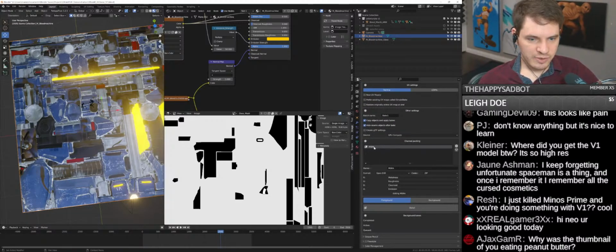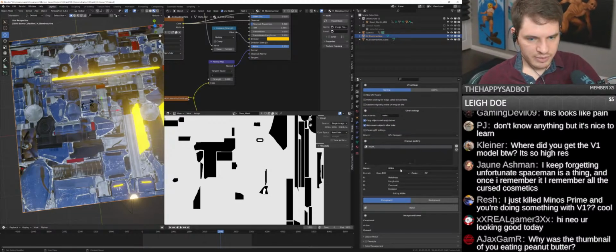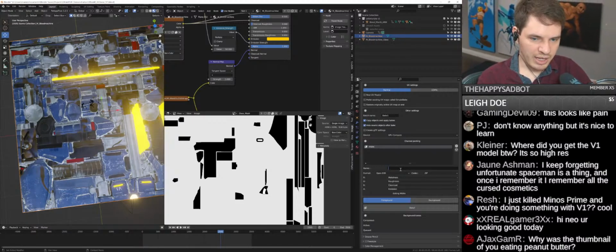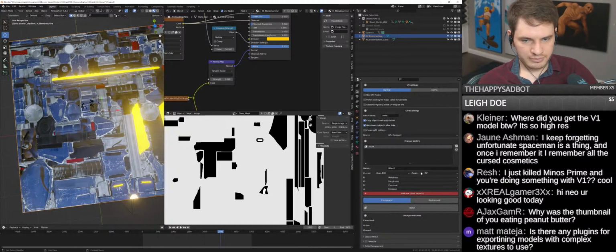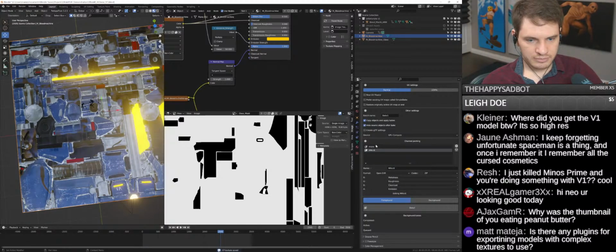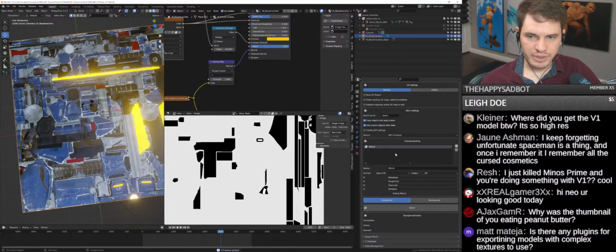I'm going to label this what each channel is so that the file is named after each channel. So metallic, roughness, clear coat, and emission. Make sure it only bakes that. It's just giving me this error because it's just being weird. There we go. Now we're fine.